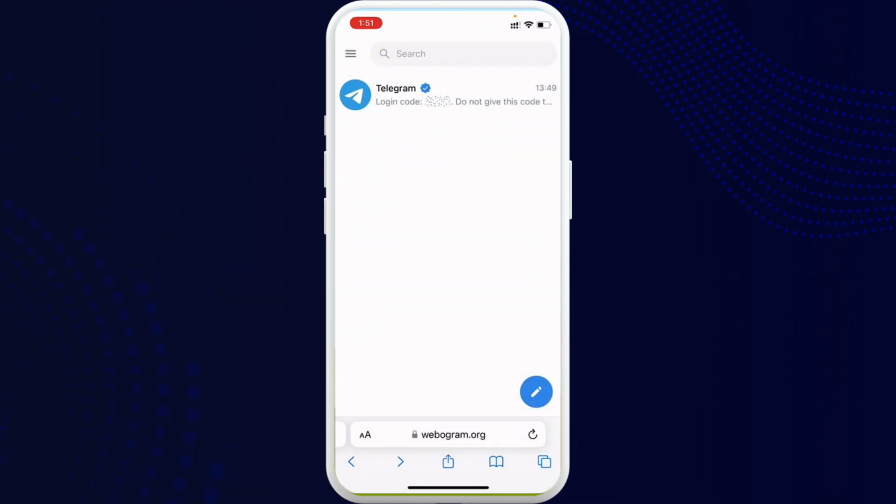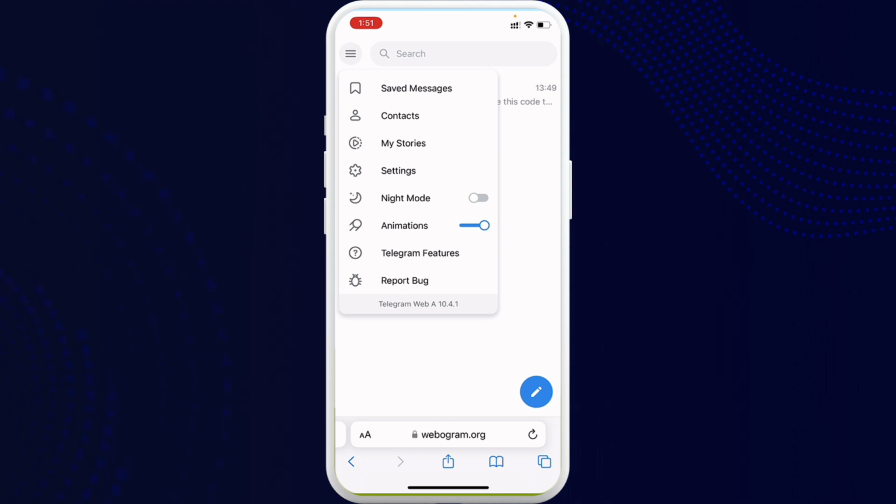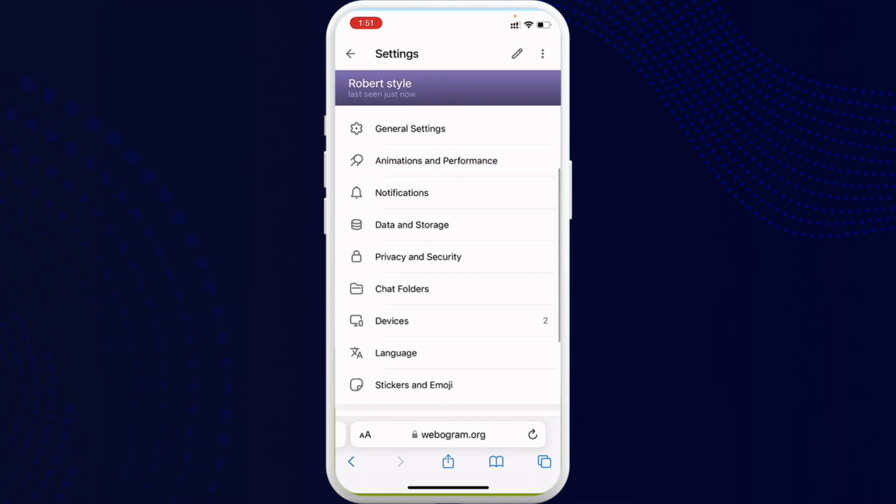Once you log in, the user interface will be like this, and on the top left corner you can see the menu bar. Go ahead and tap on it. Now go ahead and select settings. Now you will appear with several options. Go ahead and tap on general settings.